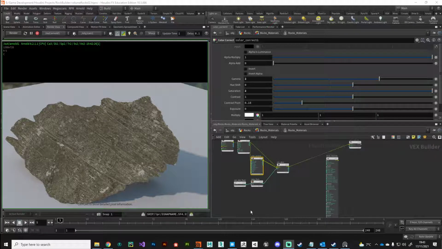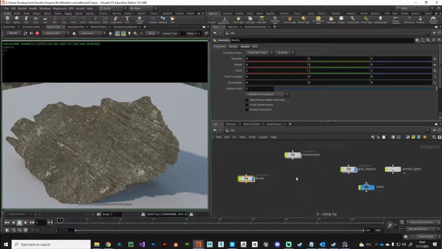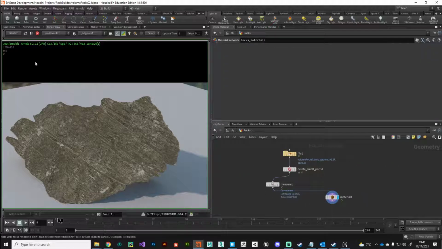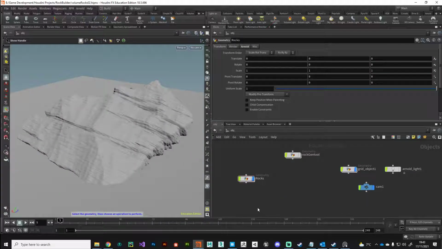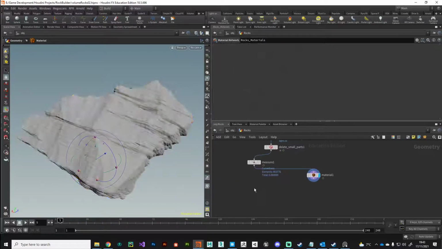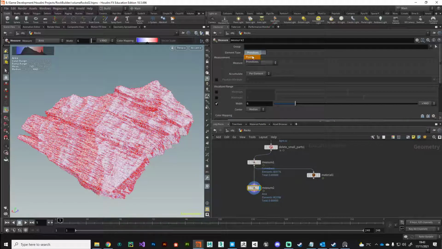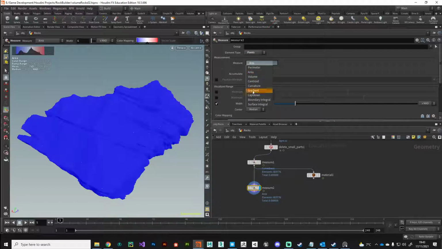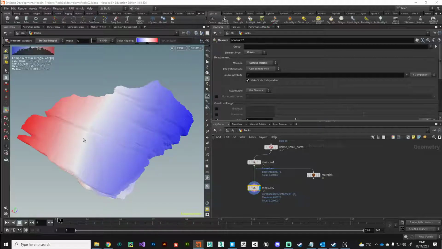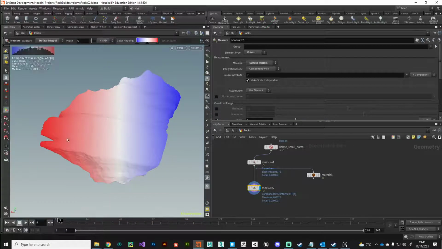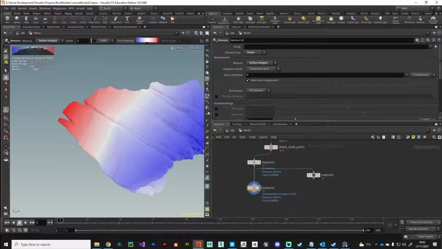Hi guys, welcome back. Another use of the measure node that we can do to add some additional shader effects. We can drop down another measure node, and this time we want to analyze the surface again, points, but this time we're going to do this thing called surface integral. So we can create a gradient along its bounding box, which is really useful.